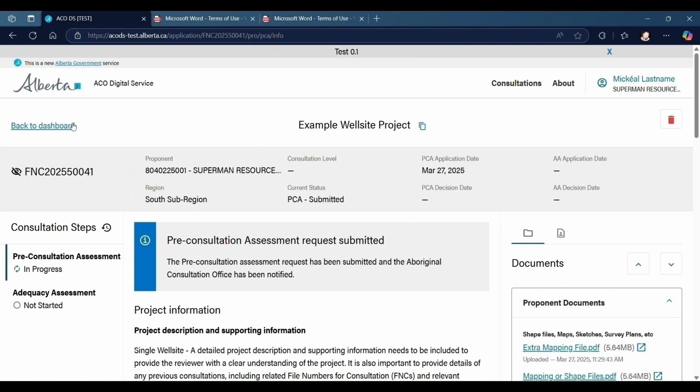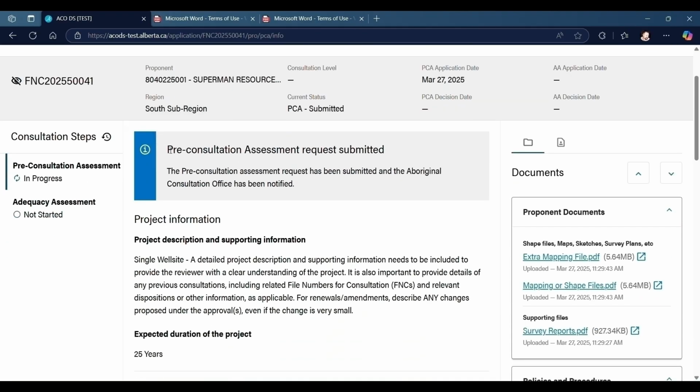And if we go back to the dashboard, we're going to be back at our home page with this FNC number that has been generated for us. Now to speak a little more about what has been filled in on both sides of the middle column, I'm going to turn over to Lisa.